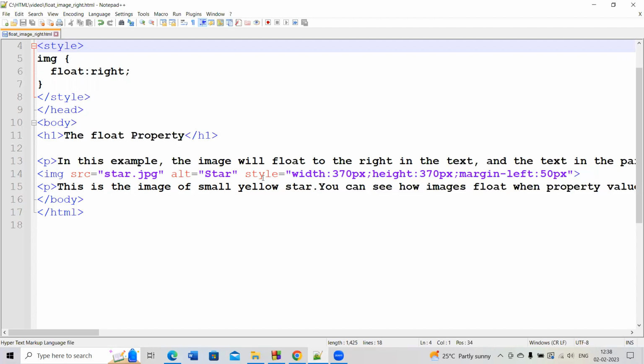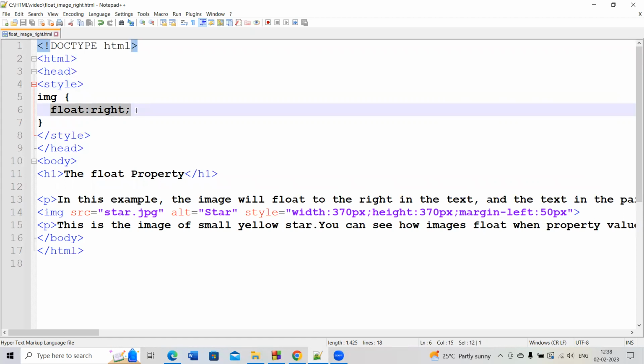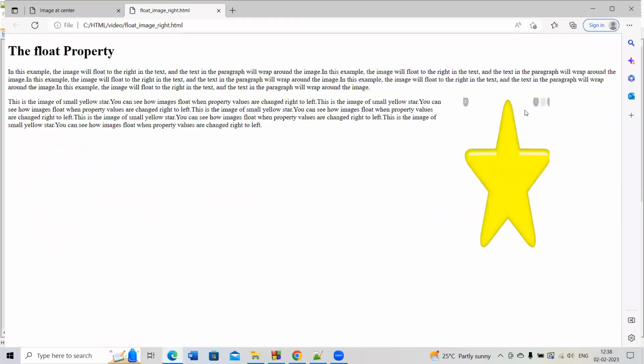Now coming on to what the float property is actually doing here. When I give the value float right, it means that I am floating my image towards the right-hand side of the page. So if I give float right, my image goes towards the right-hand side.